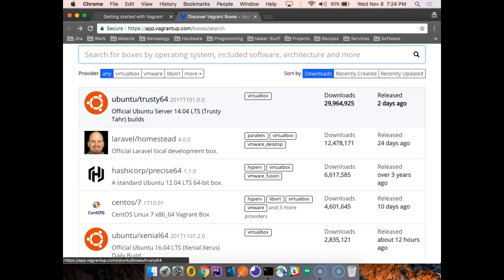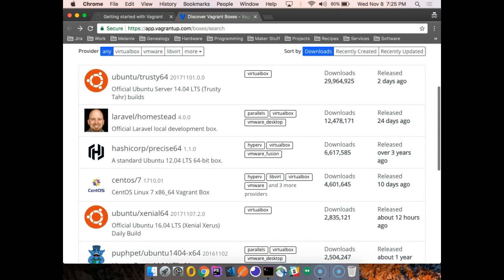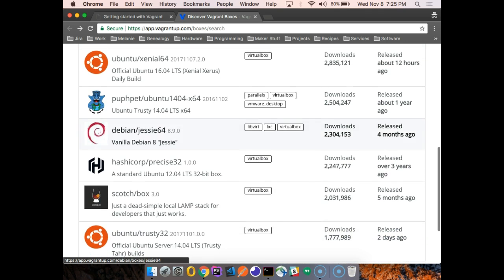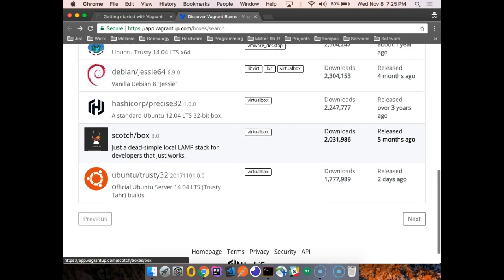Ubuntu's, I mean, they're releasing literally quite regularly. I have to update my Ubuntu box quite often if I want to keep it up with this. So they definitely are maintained. And of course, Laravel's 24 days old. The HashiCorp stuff, this would be what they consider to be their official stuff, what they support. And as you can see, all kinds of stuff here.